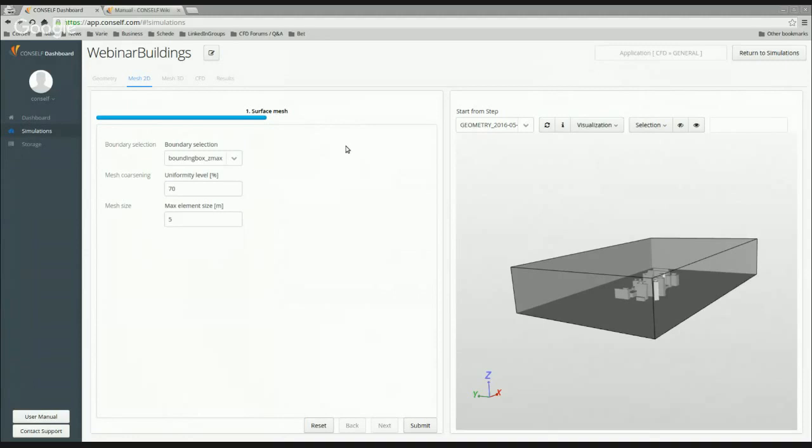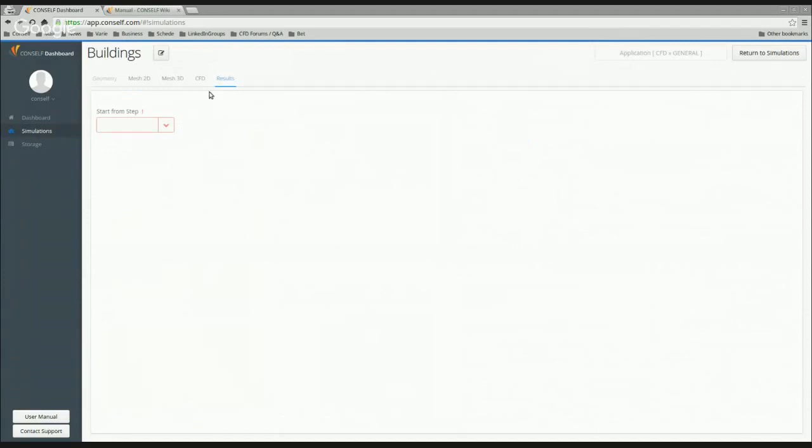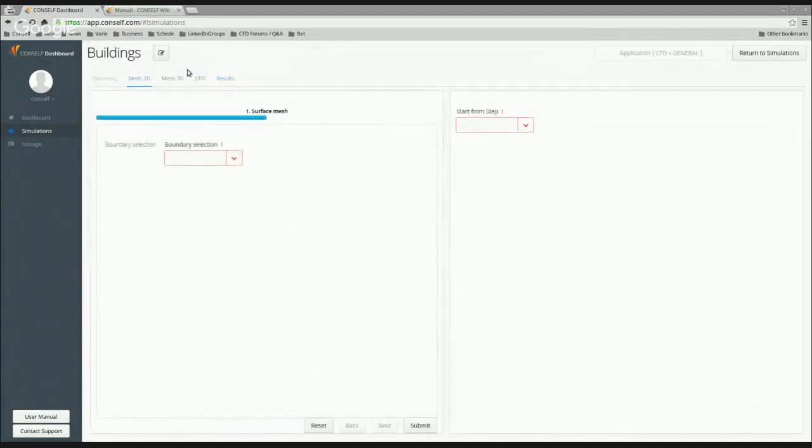So in order to save some time, I already ran this step, and I'm going to open the case that is already run in order to save us a few minutes, but the process is the very same. So let's go back to the tab simulation, open the case named buildings that I already prepared. So at the end of mesh 2D, you have the mesh 3D. Again, the first thing to do is to select the step from where you want to start.